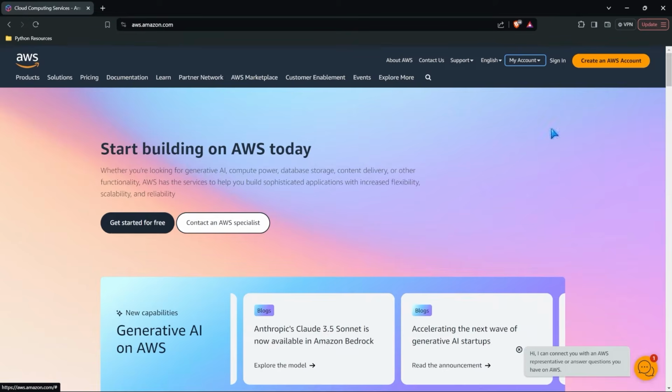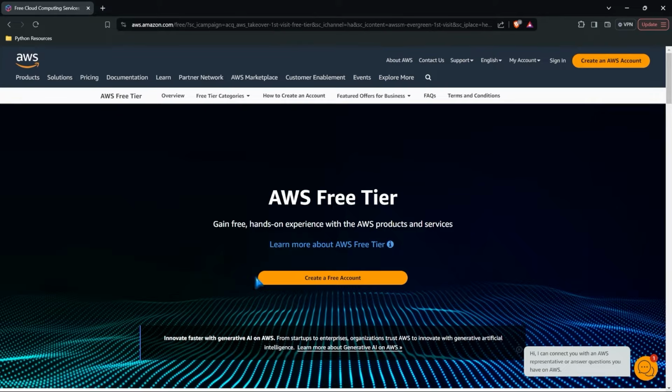All right, so what we're going to be doing is creating an AWS account, looking at the UI within AWS, just getting familiar with it before we jump into some of the tools within AWS. Now here, I'll have this link down in the description. We are going to get started for free. So let's come right here. And what we want is the AWS free tier.